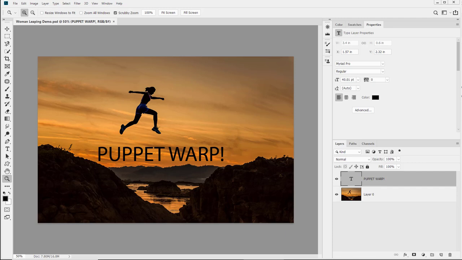One of the great distortion tools inside of Photoshop is the Puppet Warp. Now, Puppet Warp originated in After Effects as a way to do some kind of hilarious animations, but it had so much potential it got moved over into Photoshop around CS5, I believe it was.